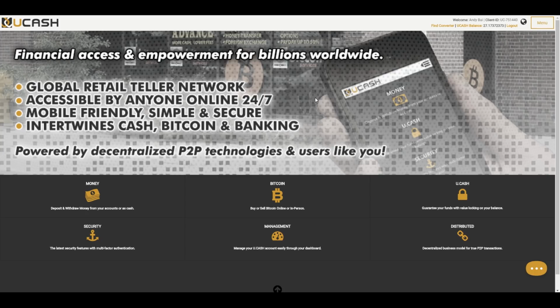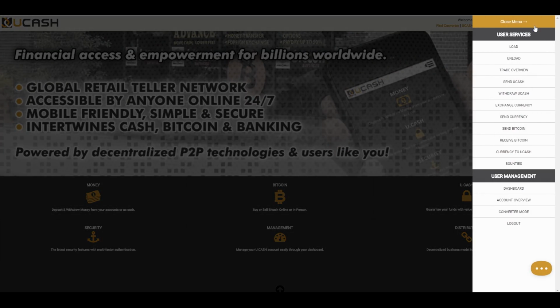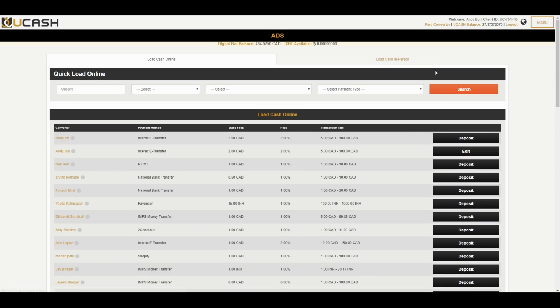Now, once you're logged in to the portal on portal.u.cash, you'll want to select the menu button at the top right-hand corner for a drop-down listing all our services and features. Now, we're going to want to select Load, which is under the User Services tab.